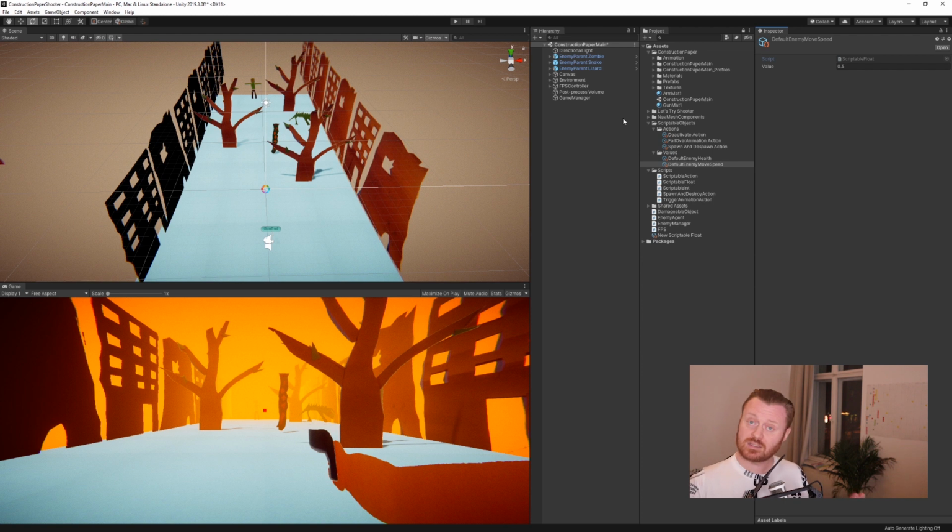Okay, the next thing that's really cool is that we can create scriptable objects that hold code.